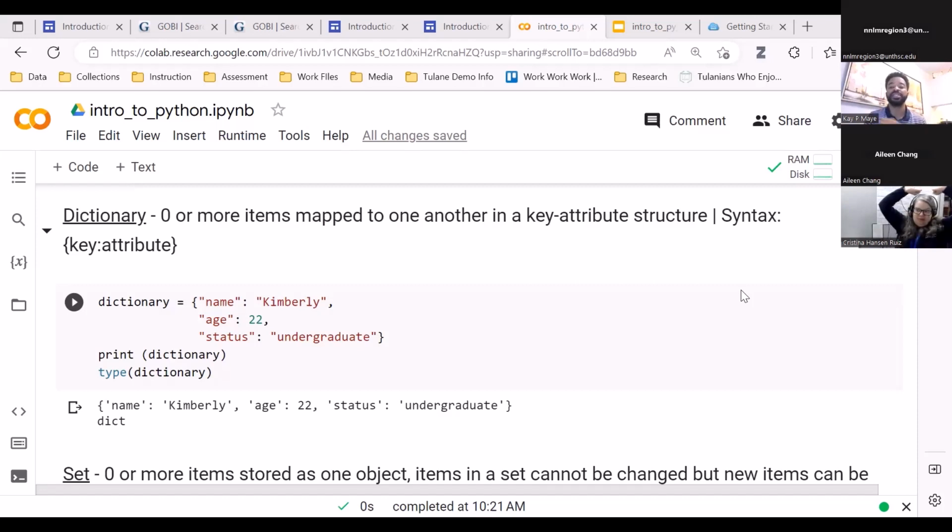If we were to print this dictionary, you'll see the curly braces. And if we were to look at the type of the dictionary, we're going to get the type. It's a dictionary. So remember, if you're ever unsure about what type of data something is, if you just type in type and then the variable name, you're going to get that data type out instantly. Okay. Things can be added to dictionaries as well, and things can be removed and changed. That's important to remember.